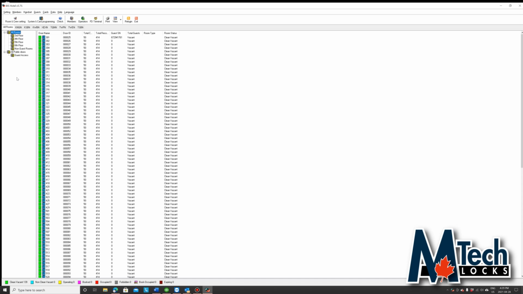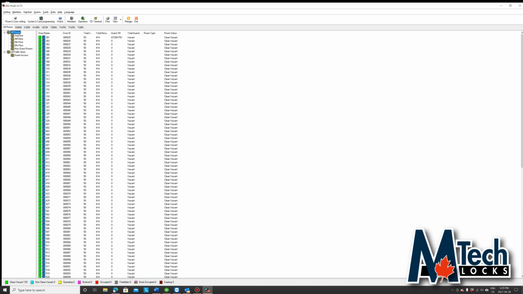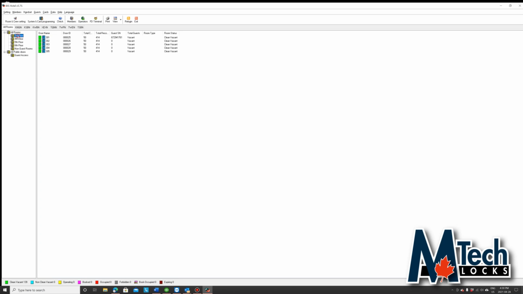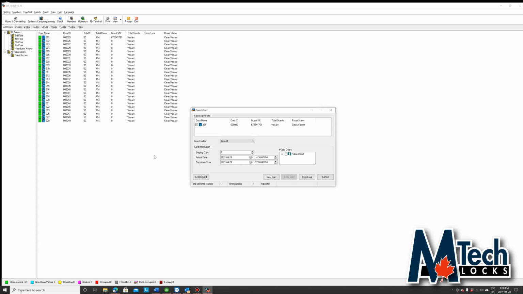On the left-hand side, we're going to see all guest rooms here, and then the public doors, which are for guest access and staff with the proper card. If we are going to issue guest cards, we first have to select a room. We can do that by going to all rooms, or we can drill down into the specific floors. If we go to third floor, and we're going to check in 301, we would just select it by double clicking on the door icon. We get the guest card window that comes up.